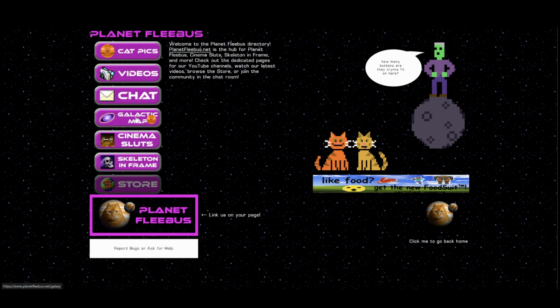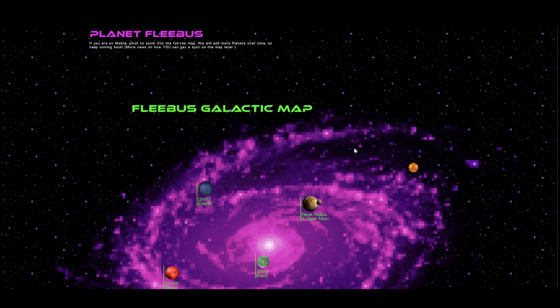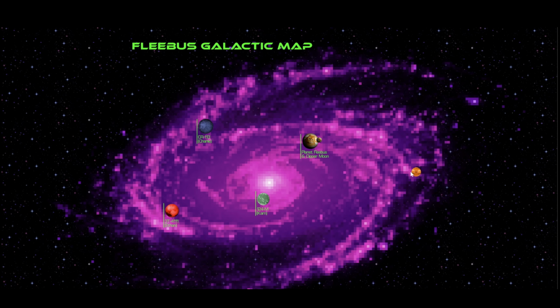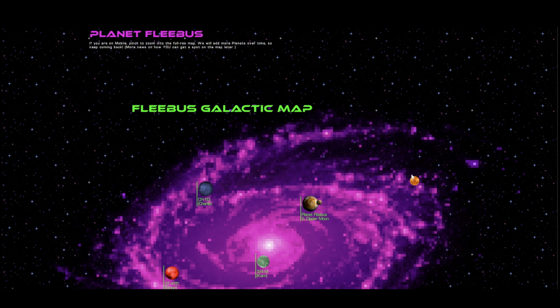we have a galactic map. This may not load on some devices. I'm looking into that. Squarespace by default only loads an HD version of whatever photo is up here. So I have some custom code going to make it load at the full 4K resolution, which means if you're looking at it on a 4K screen, it's going to be pixel perfect. And if you're on mobile, you can pinch to zoom and it's going to be full res.